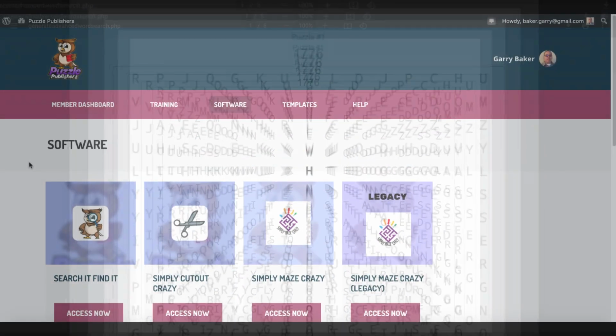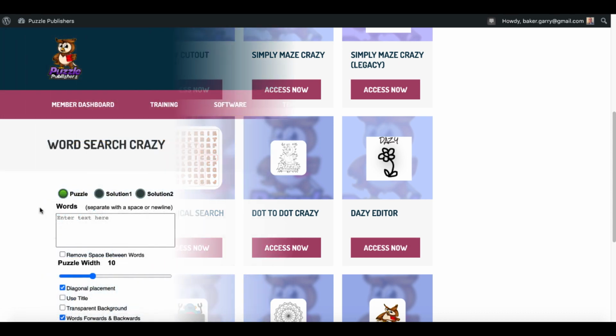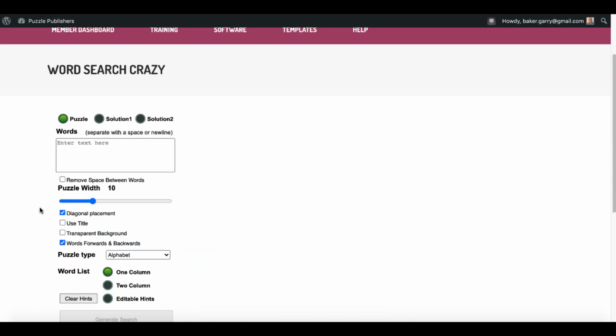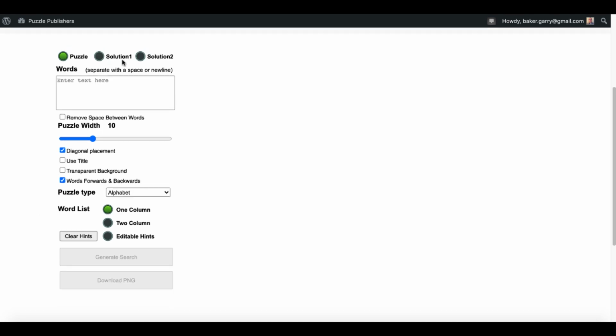The next one is inside of Puzzle Publishers. Scroll down, click Word Search Crazy, and this one is the most unique out of all of them, with the ability and the control that you have when you get inside of Word Search Crazy and you actually look at the options and the ability to pick different types of solutions. Of course, Instant Puzzle Generator had this as well, the ability to change solutions. But in this case, you'll see this is a little different.